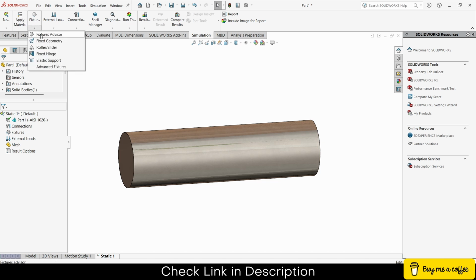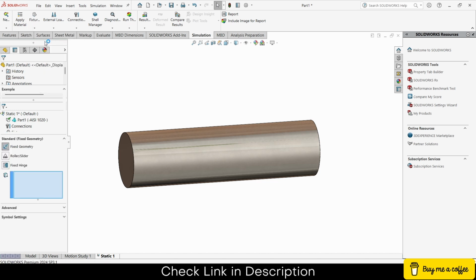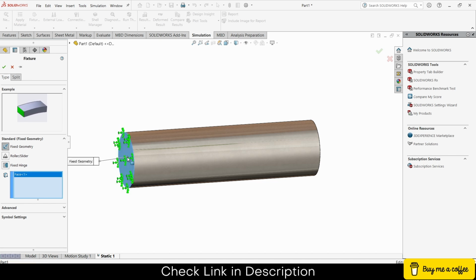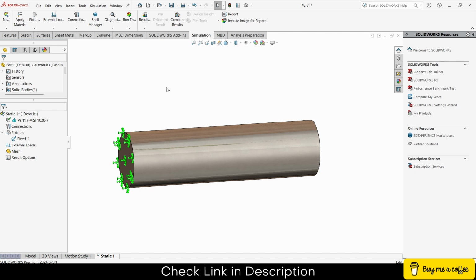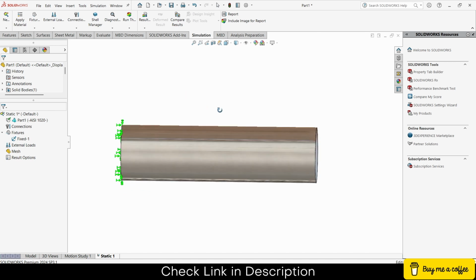Now, to do the simulation, I need something called boundary conditions. The first thing I have to do is click on fixed geometry. So I will select this face. This face is selected and it is not going to move, rotate or bend. This face will remain at its place. That is what fixed geometry means. Click OK.